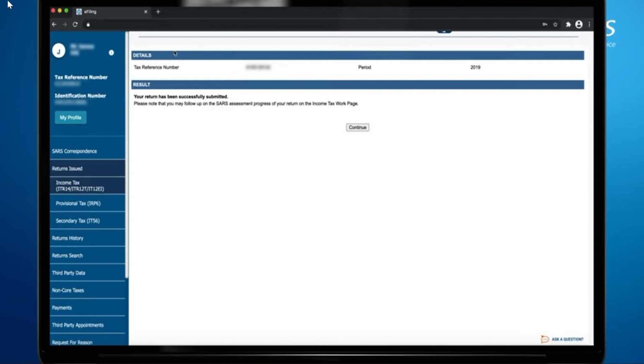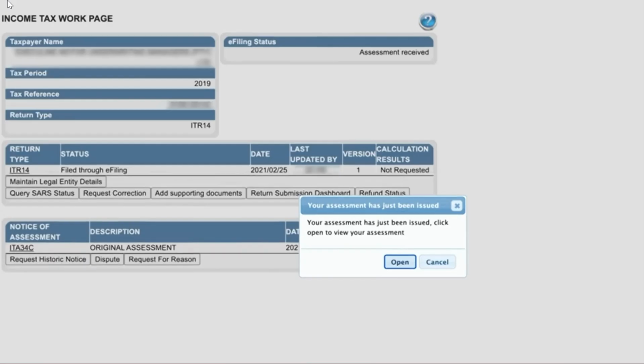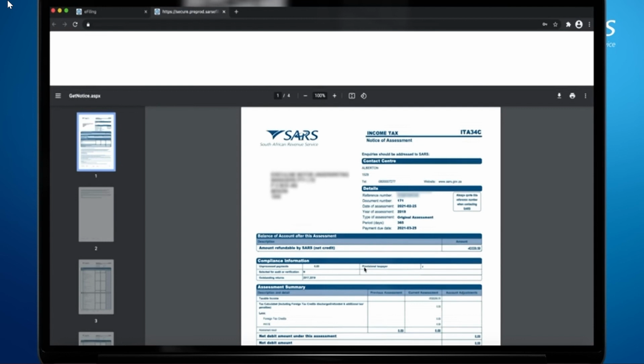The confirmation screen will appear. Click Continue to return to the work page. A pop-up will appear informing you that your assessment has been issued. Click Open to view your ITA 34C. You can now view your ITA 34C.